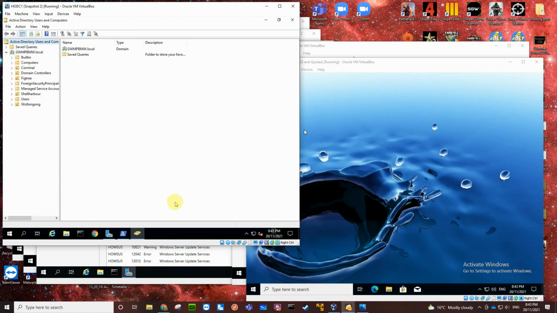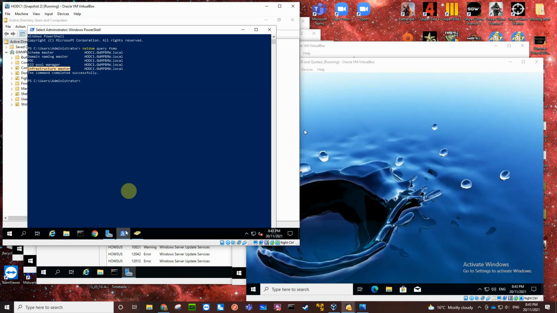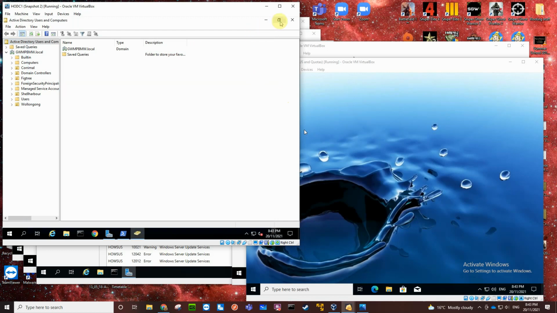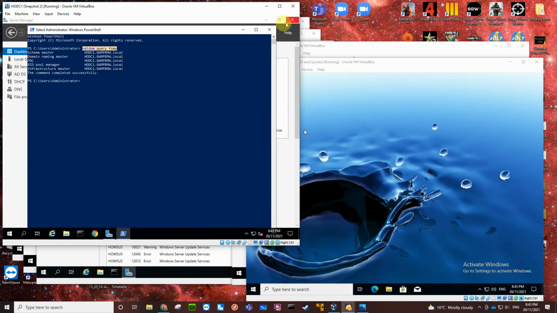Okay, so let me show you an easier way to do it. It's actually via the command line. And so from the command line here, we ran this command here, which allowed us to find which domain controller holds the operational master roles. So what I want to do is I just want to go back and change the DC2 to not be a global catalog server, so I can transfer the infrastructure master to that server, to the DC2.